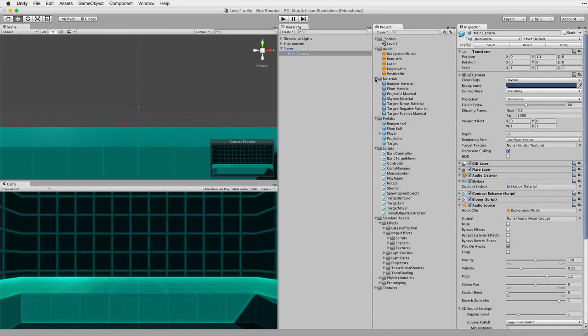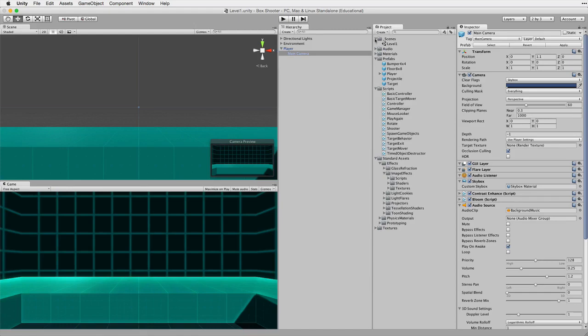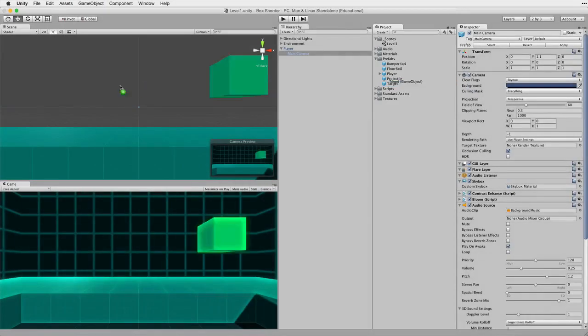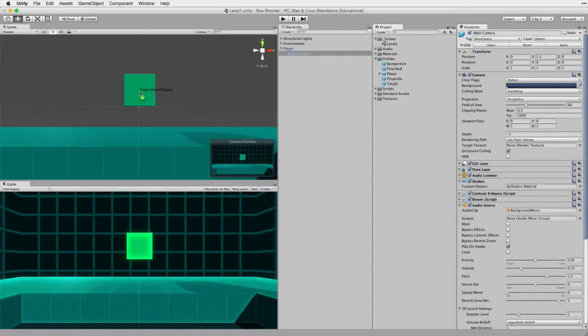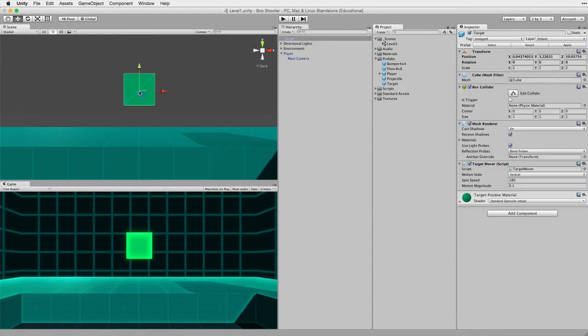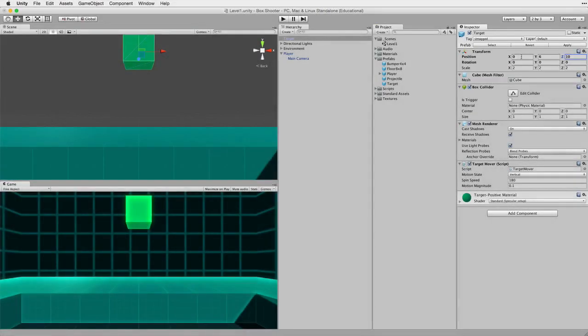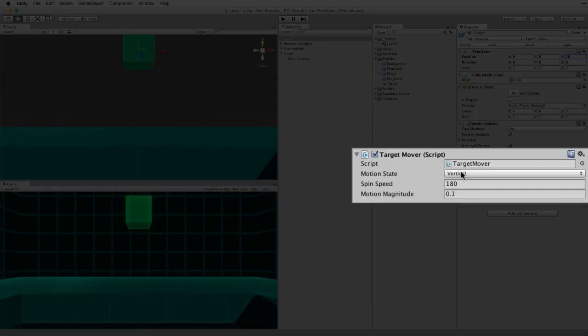So let me clean up my folders here a little bit, just close them up. And within prefabs, we've got that target that we've created. So let me drag it out here into the world, and you can see it there in the game view. So I'm going to position this at 0 in the X direction, 6 high, and 10 meters out in the Z direction. And I'm going to set the mover for this target as spin.